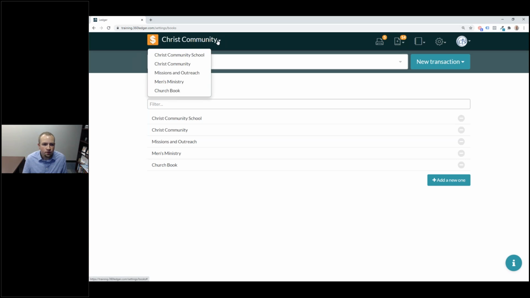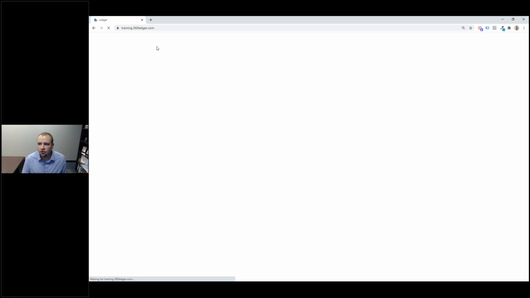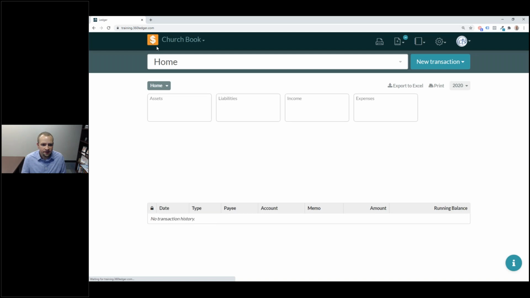And when I go here to the book selector, now I can move over to church book. When I'm changed to church book, I'm going to go to my screen here and everything is going to be blank. That's because I'm starting fresh. That's the kind of state that I wanted to get in for today, because that's the best way to train a treasurer. If you are starting with a blank slate, they learn as you go through.